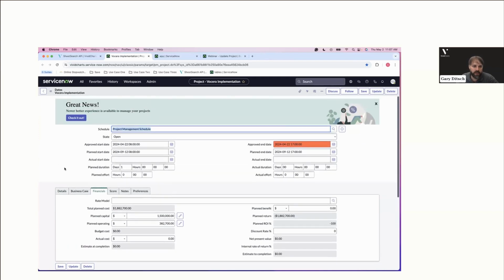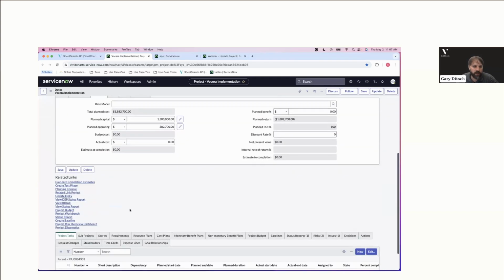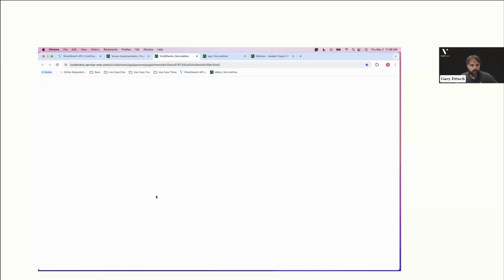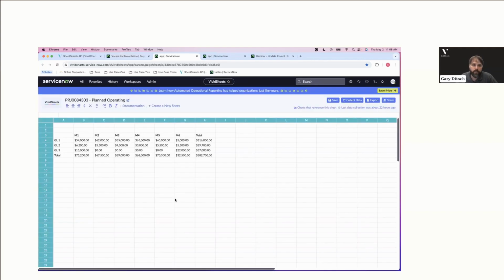What's nice here is that as a UI action, down in the related links, we have this thing called Update OpEx. If you click it, it pulls you into the sheet that was generated for this project. You can see the project ID there. On the sheet we have some general ledger accounts. This is some mock data. We have 3 rows, getting information each period for each general ledger value.